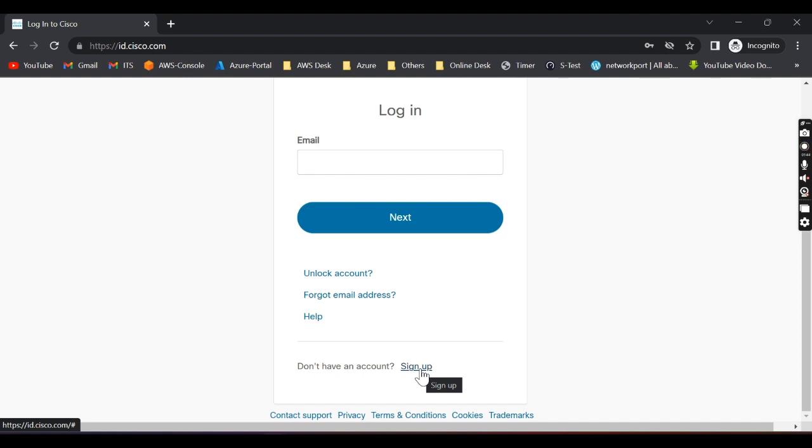Just to highlight one more point, once you click on sign up, it will ask you a couple of questions like your email ID, your password, your full name, your organization name, everything. Just like how you create a Gmail account, the same details you will have to provide, and once you provide them, you are good to go and you will be able to successfully create the account.